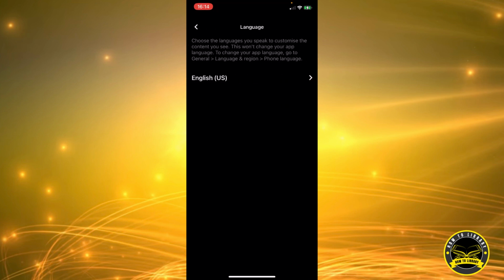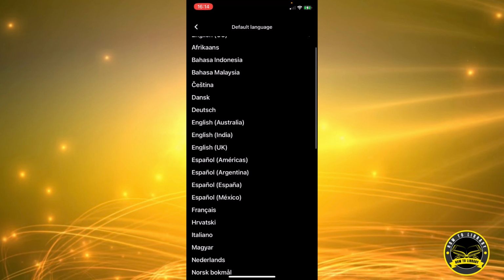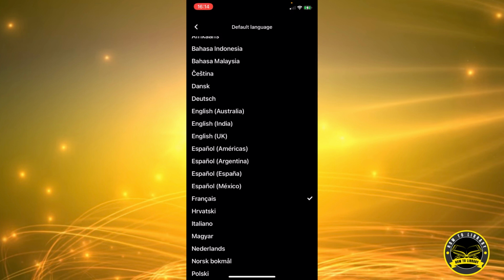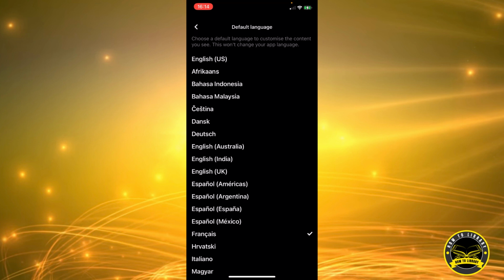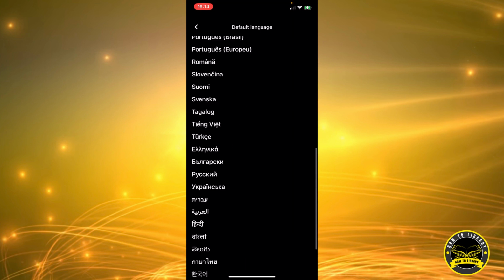So choose the language you speak to customize the content you use. And all you have to do is go to general on your settings, language and region, and then phone language. And here, language is updated to French. I misclicked. Sorry, but let's put back to English because I don't know any of these languages.